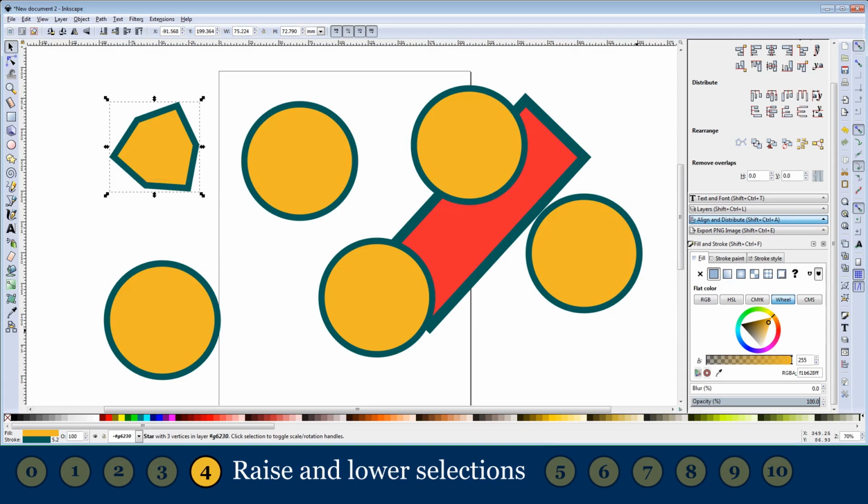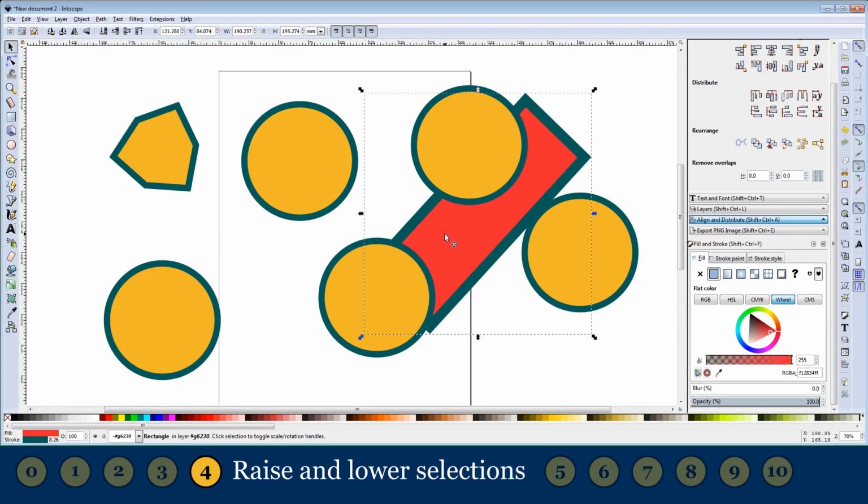In addition to moving these objects back and forth across the canvas, you can reorder them in and out of the screen. To do this, use the Lower and Raise selection tools at the top of the canvas.